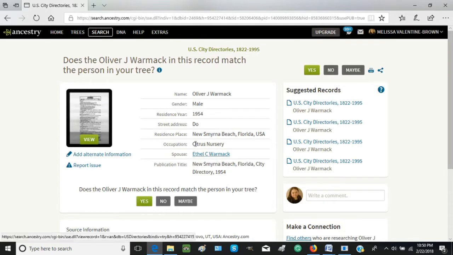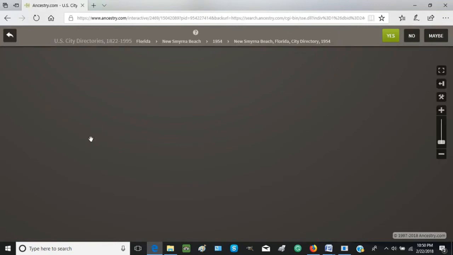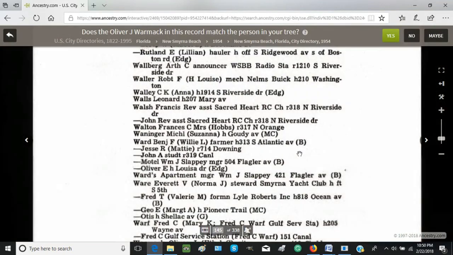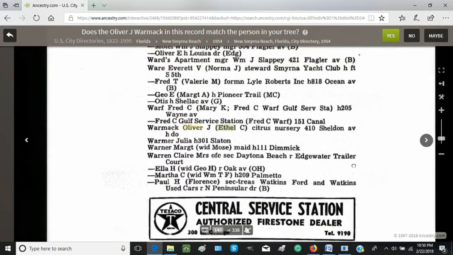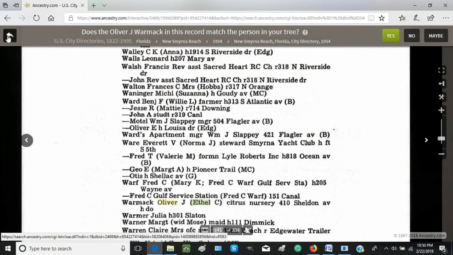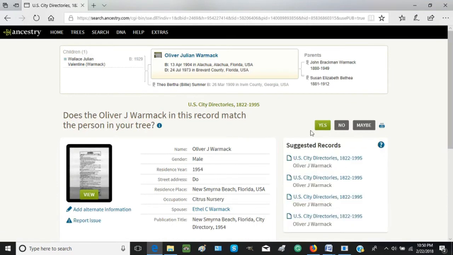And if you recognize the names and you recognize the places and everything, and if it looks like it is correct, you can even come over here and click on view to actually look at the original document that they have the record on. They have pictures of these documents. It's really cool. And go ahead and read this information over. We'll go back and click whether you decide, yes, this is the right person, no. And you can even click maybe.